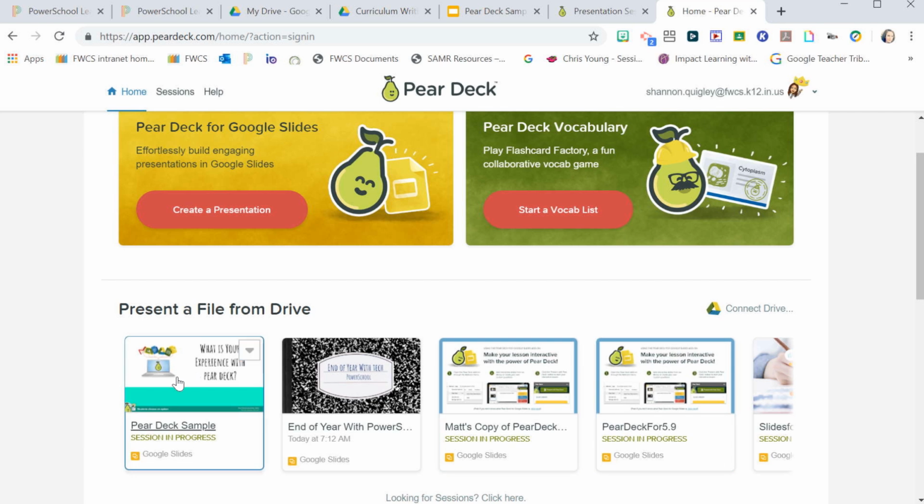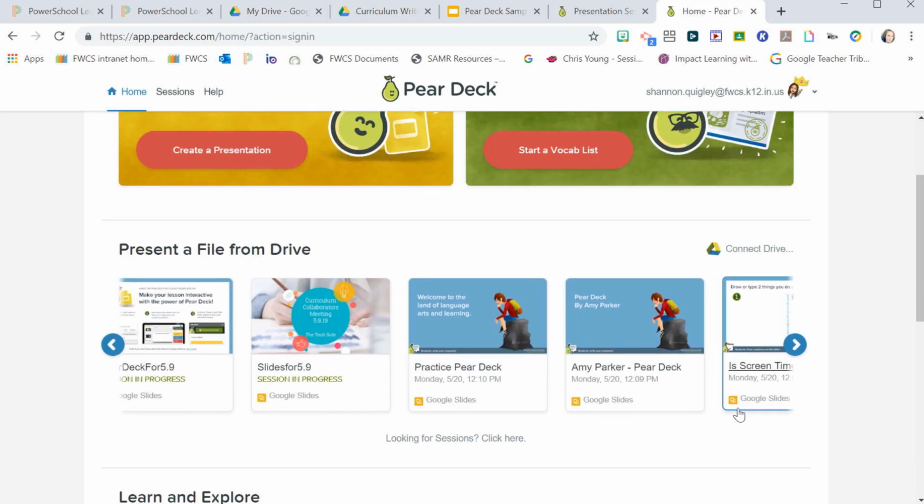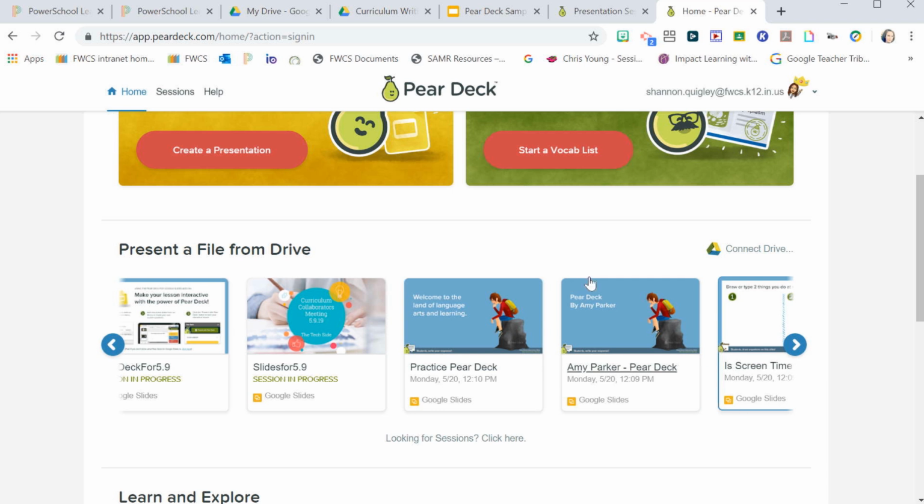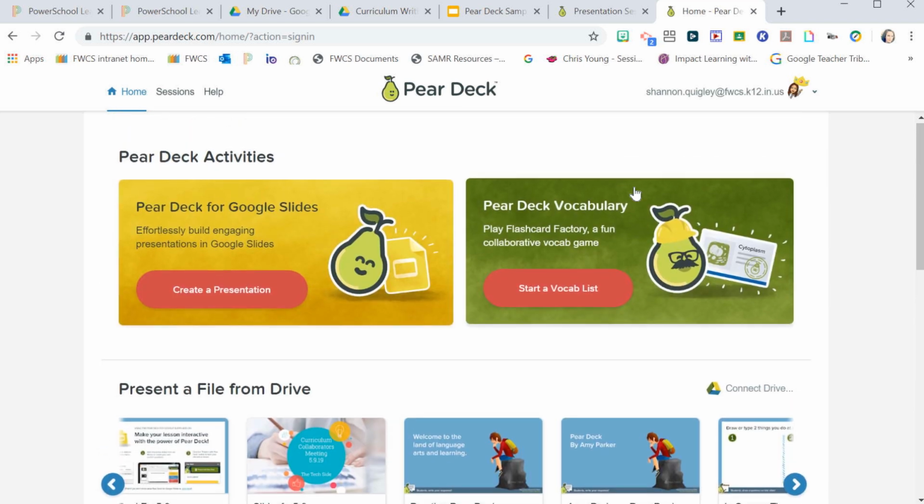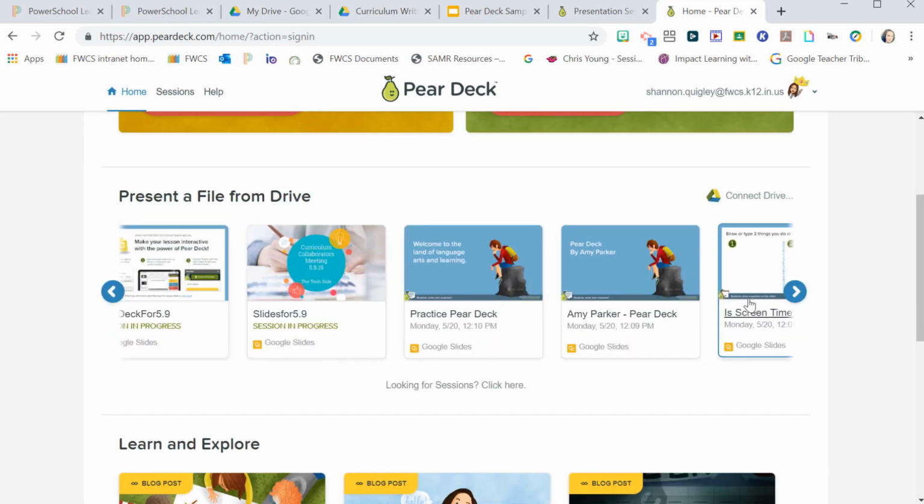So if you use your FWCS email, you get this little crown, and this also saves everything. It takes away all that other stuff in your drive and only leaves your Pear Decks. It saves all the things that I've done in Pear Deck in here. So you're not just saving it in the Google Drive, the Google storage locker, but you're also saving it in the Pear Deck community. Pear Deck saves it for you in a secondary location. It is connecting to my Google Drive, you can see here, but it's really just saving the Pear Deck sources.